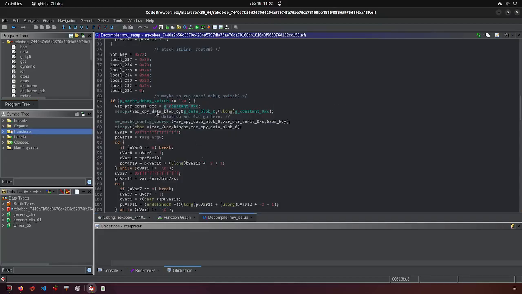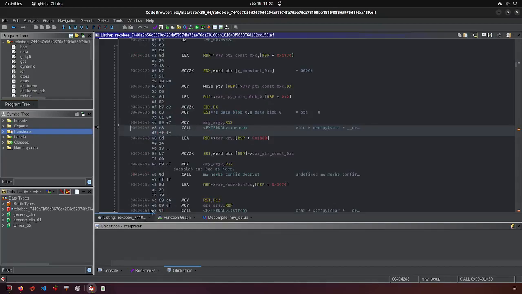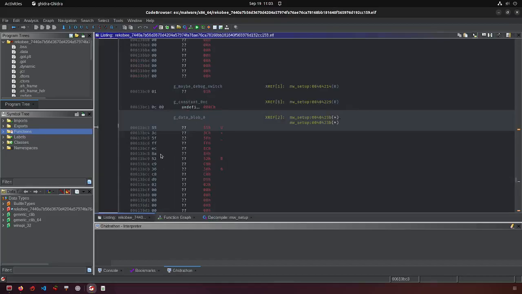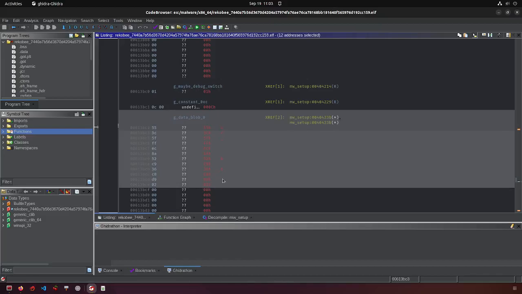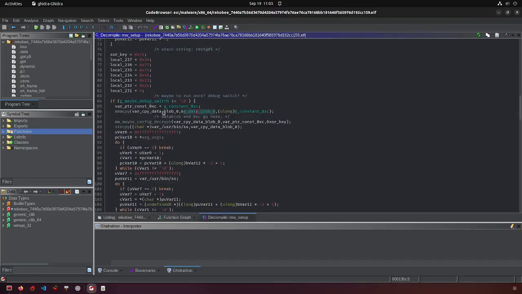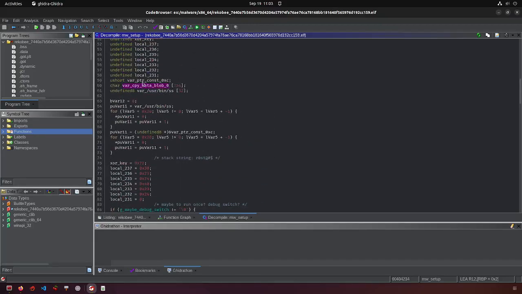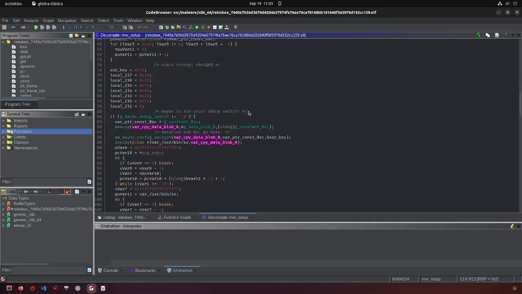So if we go back here, you can see that this data blob 0, sorry about that, just double click again, come over here in the listing view. So 12 bytes from here are going to be copied over to this variable. If we mark that, we can see it's a buffer with 254 bytes.